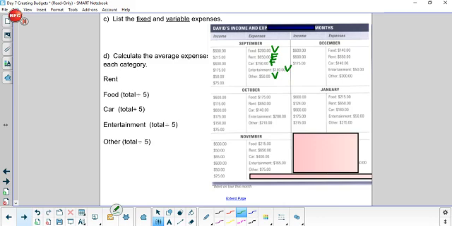Actually, looking at it, his car, typically you would think it would change, but I guess depending on how far he's driving, his car is variable. Food is variable. Rent is fixed. Car is variable. Entertainment's variable. Other is variable. So in each month, the only fixed expense that he has is his rent. Everything else varies depending upon what month it is and I guess where he's traveling to.